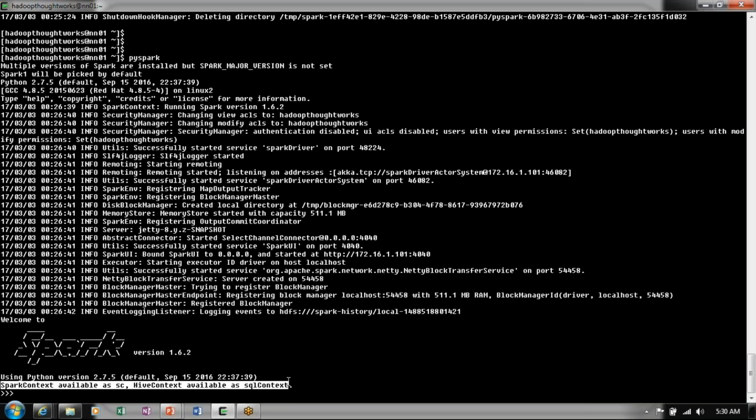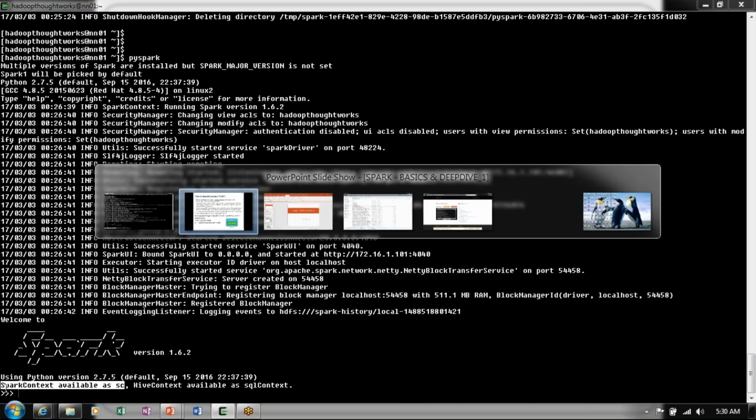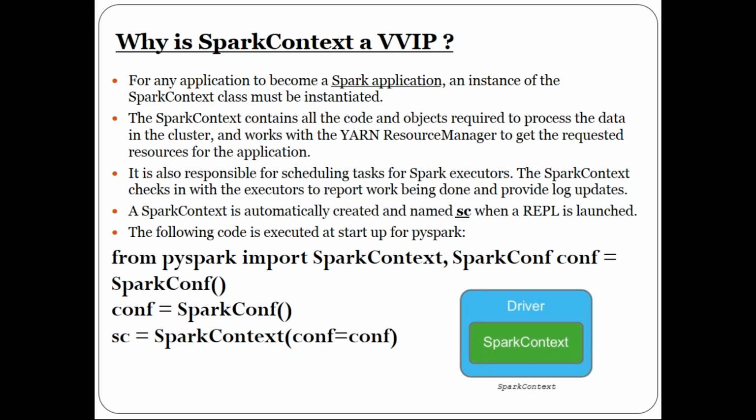The important point you need to understand here is why this Spark context is invoked immediately when I start Spark. That is where the magic is. The Spark context, which is sc, contains all the code and objects required to process the data in the cluster. This also works with Yarn Resource Manager to get the requested resources for the application to work. It is responsible for scheduling the tasks and executors for Spark. The Spark context checks in the executors to report work being done and provide log updates.